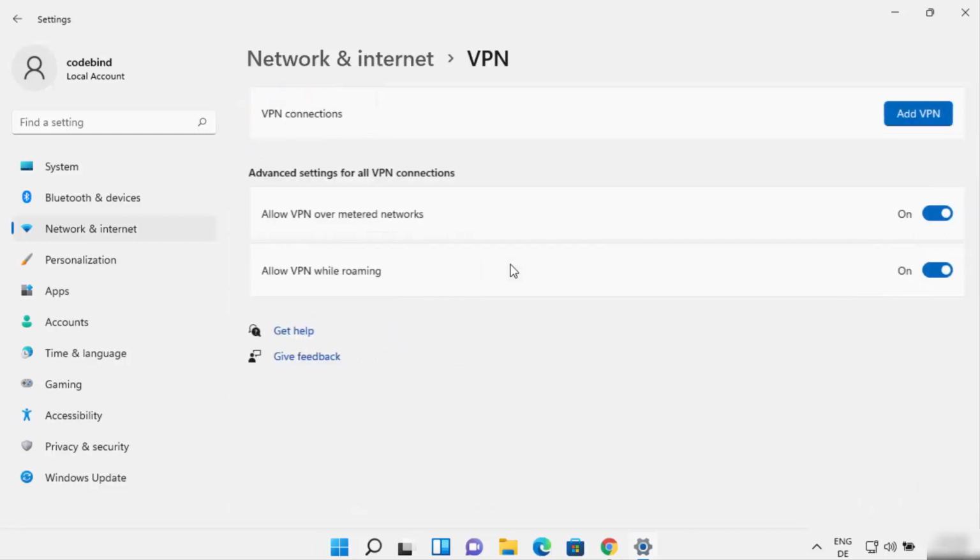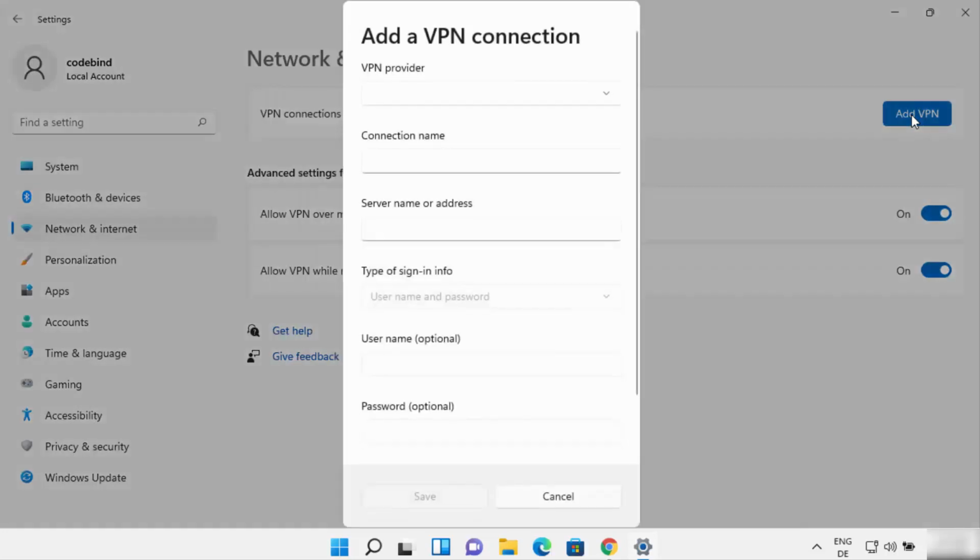So just click on the VPN option here, and then you just need to click on this toggle button. If it's off, you need to just turn it on. Both these options you need to turn on, and then you can see this option which says Add VPN. So just click on the Add VPN button here, and here you can provide the VPN credentials, right?